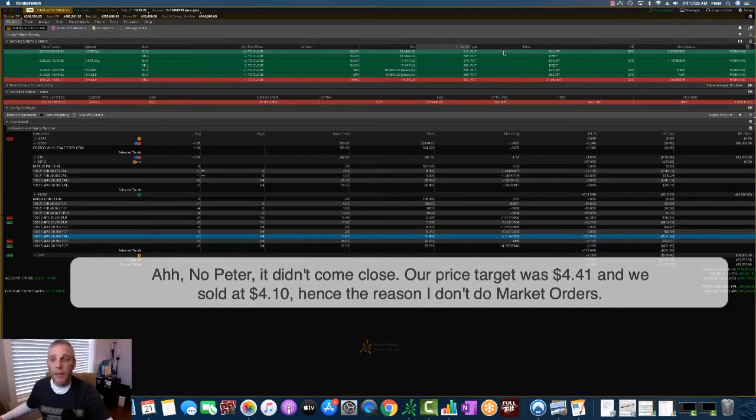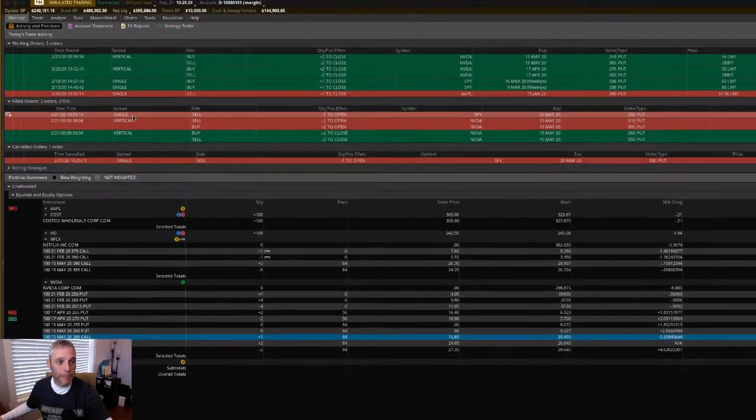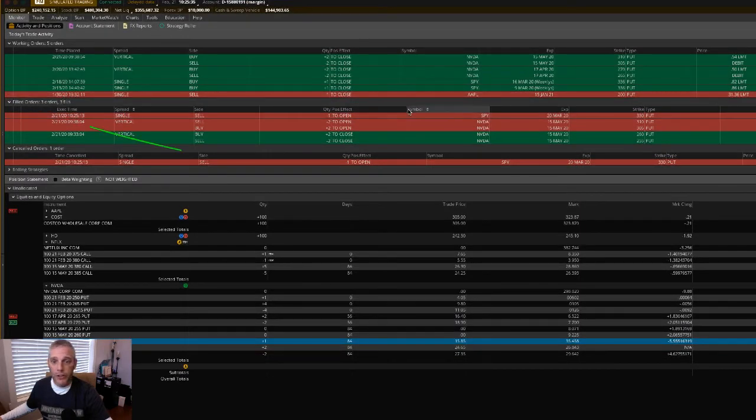So not bad, but I don't ever do market orders. So in a quick tip, now your trading platform, if you don't have Thinkorswim, will be a little bit different, but you can find this. You should be able to find a section that shows filled orders. So you can see, there's my filled order, right?